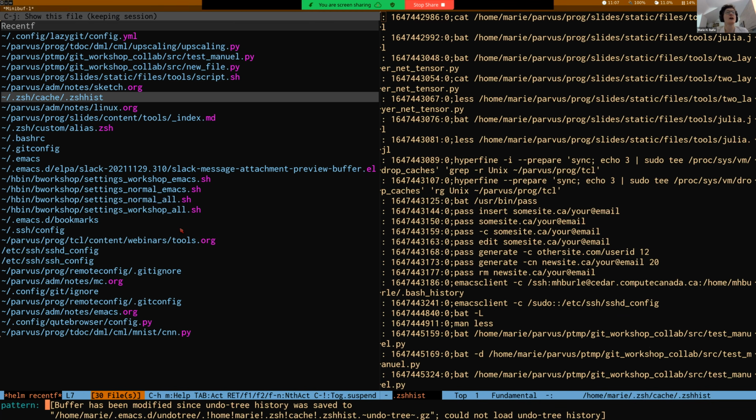I'm opening it. If I run Control G, which is the way to escape anything in Emacs, I go back to my .emacs. If I press enter, I'm going to enter my Z shell history. Let's escape. Okay.